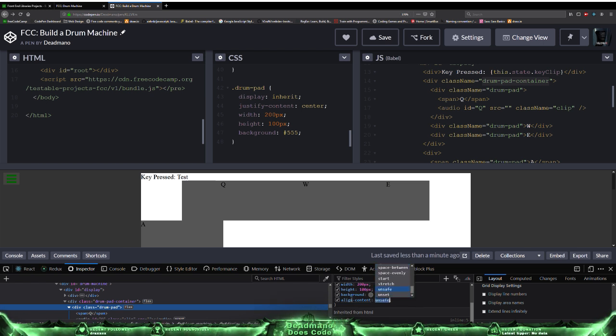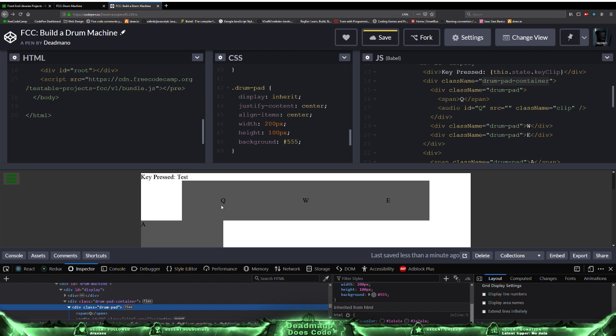Either that gets done in the entire wrapper, or... Oh, there we go. Simple enough. Align items. Yay! Okay, so now they're centered. Now we need to give them some padding in between.